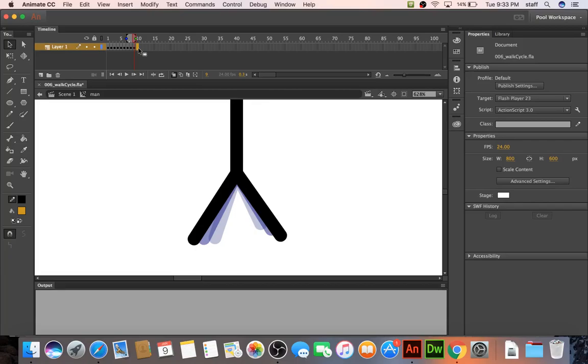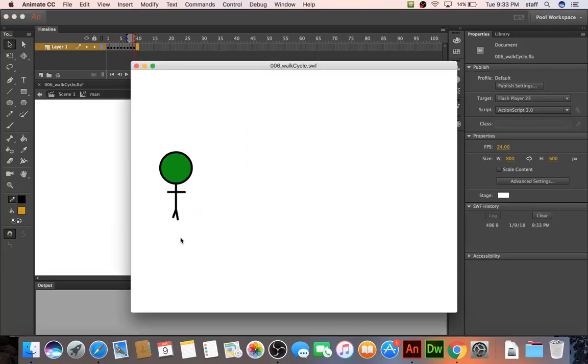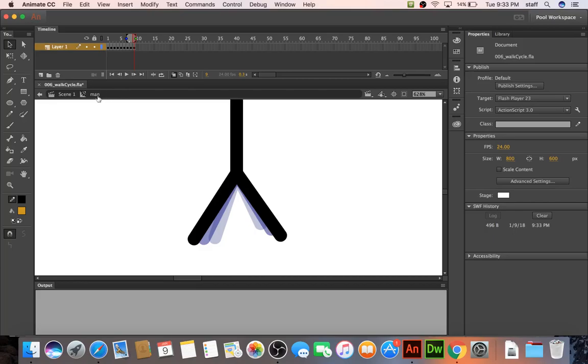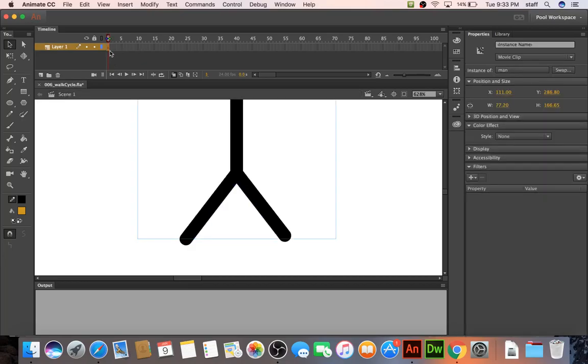So here's basically what we have now. If I press return, just hit enter, it's showing this. And if I hit command return, it basically is looping. So that looks pretty good. Now all we have to do is scoot him across the screen. So let's go back out to scene 1, and you'll notice when we leave this timeline, just as I said, this is a different timeline.